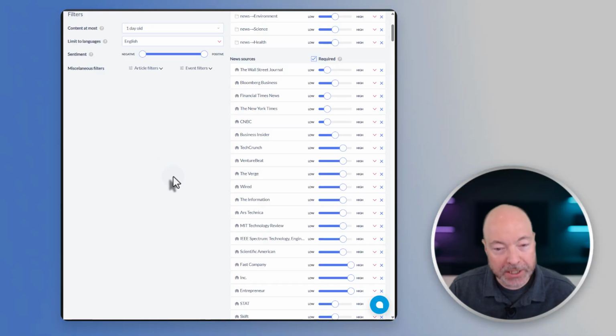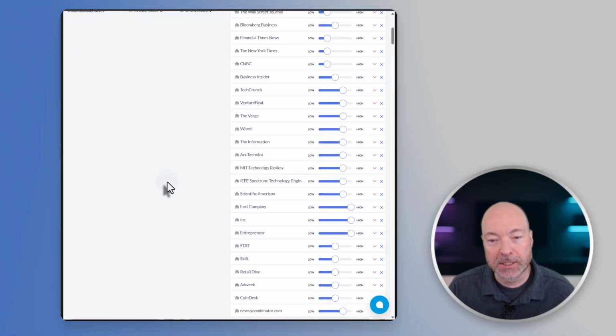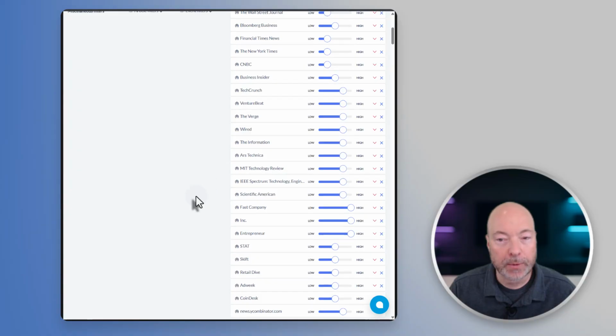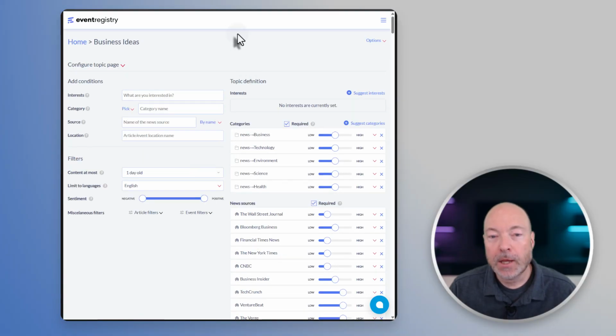But there is a lot of fine-tuning that I can do here about the sources that I include and don't include in this topic page. So this is super helpful. They have a very clean REST API, but they also have a nice Python SDK, which I use, that makes it even easier to integrate with this. Very, very solid. I haven't had a single problem with this.